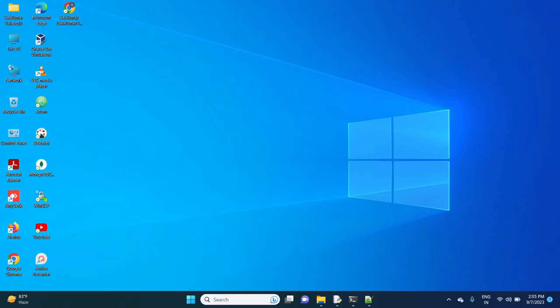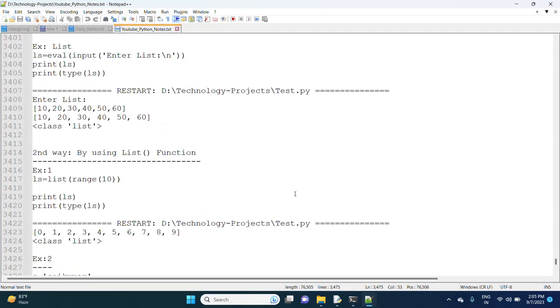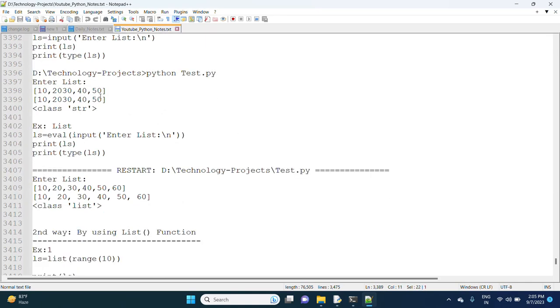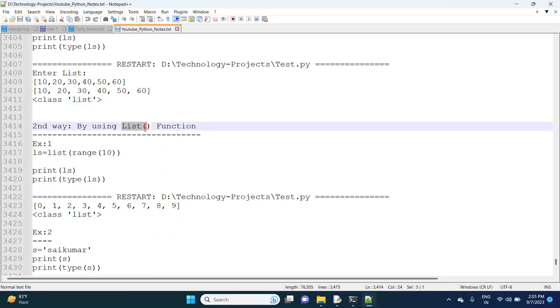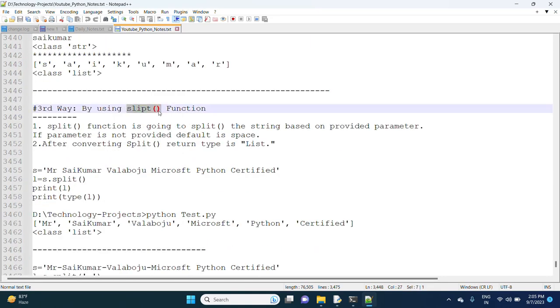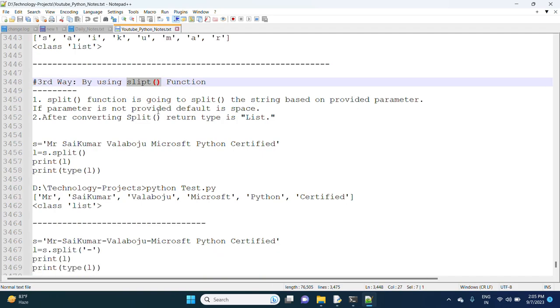Hi friends, in the last session we discussed how many ways we can create a list. Normally we can create one by using three ways. One is with dynamic input data, that is by using the eval function. Second is by using the list function, and the third is using the split function. We observed this concept in strings also, but the return type of the split function is a list.